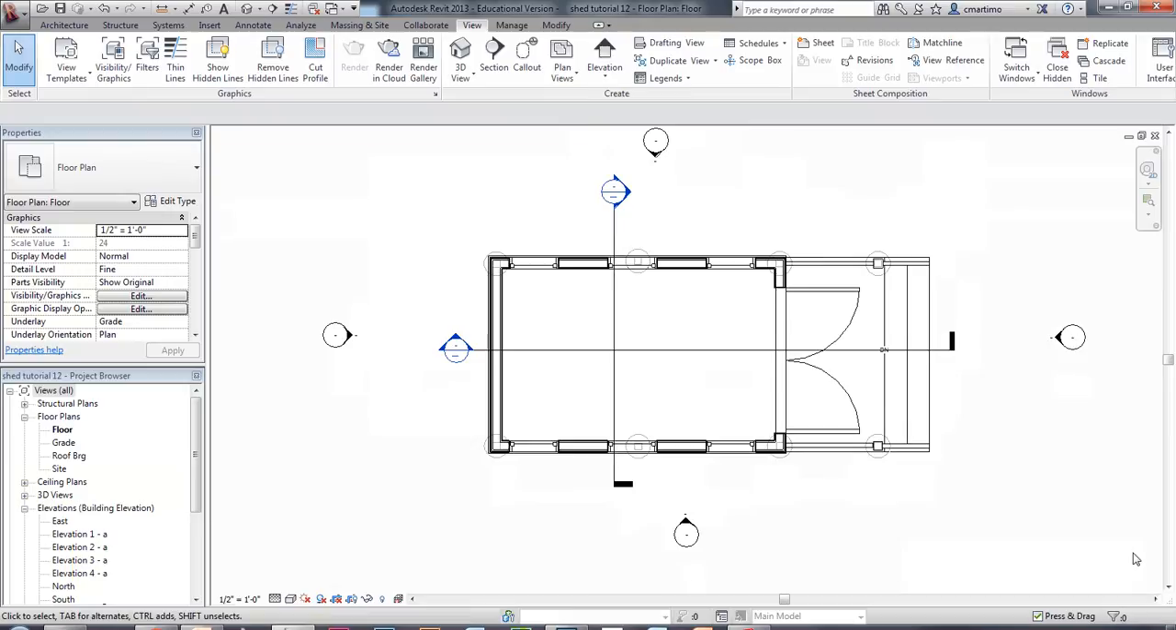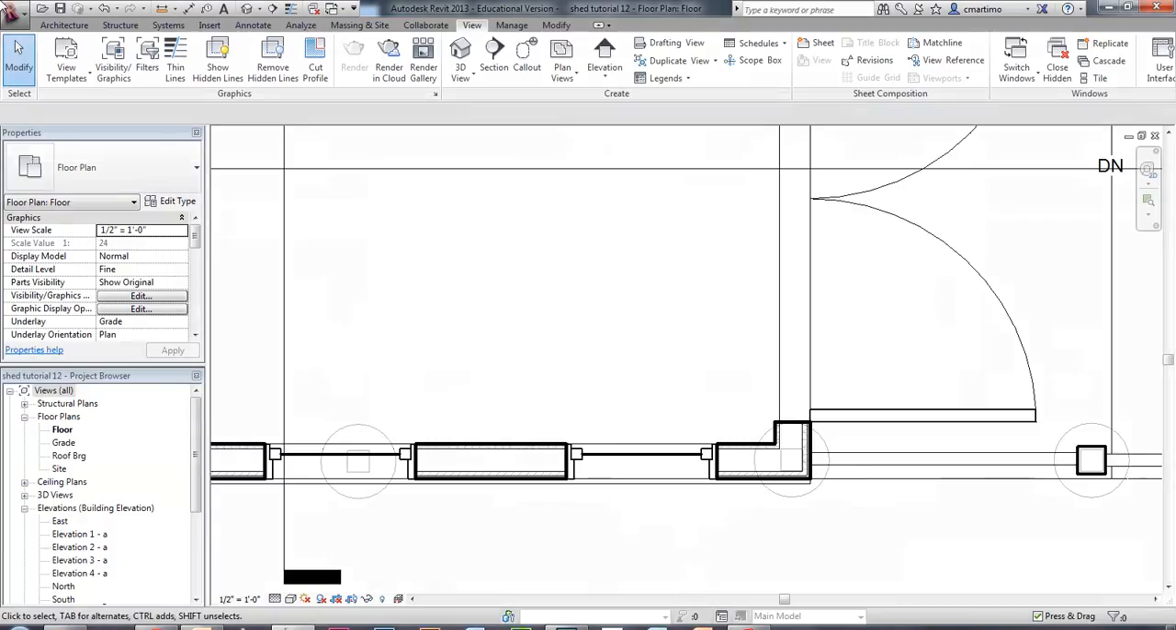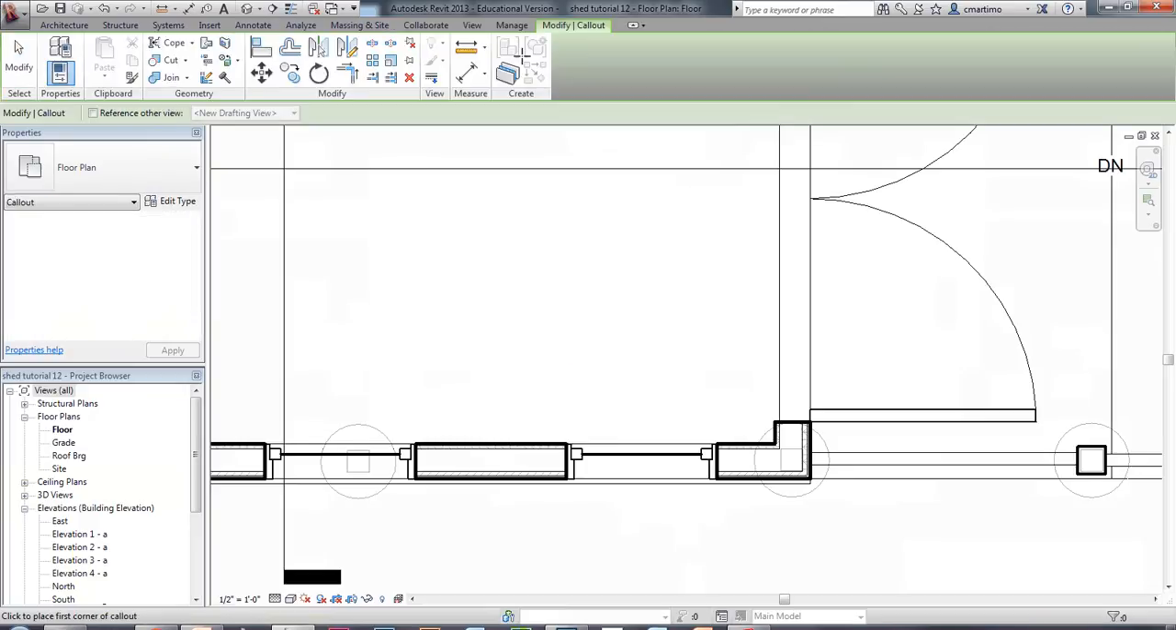Then the other thing that I'm going to add to this is we're going to be doing some callouts or detail views of what the window condition looks like, as well as what the door condition looks like. And so I'm going to do those with a callout. So I'm going to select callout here. And as soon as I select callout, that allows me to draw a little round rectangle around my window here, and I'm just going to click that.